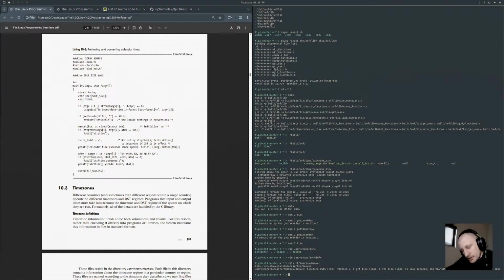Alright, let's continue reading. Each file in this directory contains information about the time zone regime in a particular country or region. These files are named according to the time zone they describe. So we may find files with names such as EST, US Eastern Standard Time, CET, Central European Time, UTC, Turkey, and Iran. In addition, subdirectories can be used to hierarchically group related time zones. Under a directory such as Pacific, we may find the files Auckland, Port Moresby, and Galapagos. When we specify a time zone for use by a program, in effect we are specifying a relative path name for one of the time zone files in this directory.